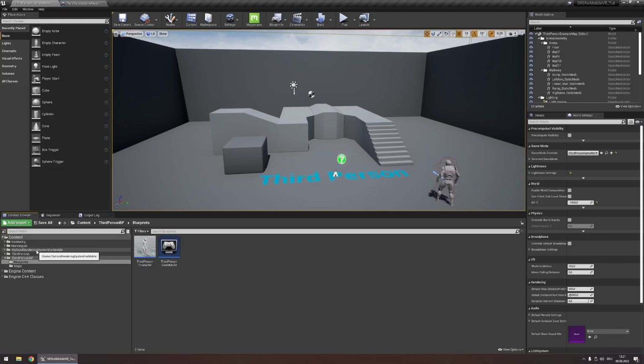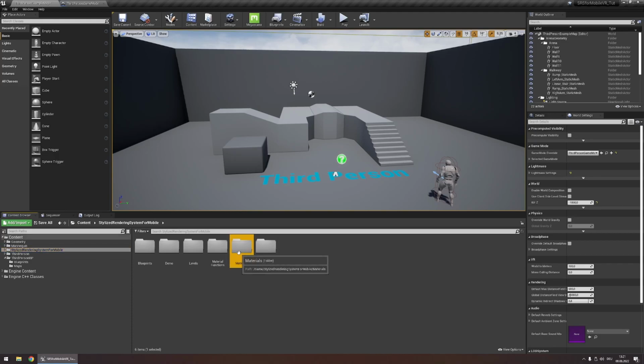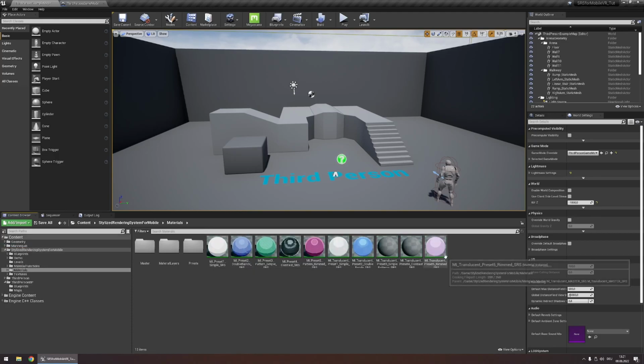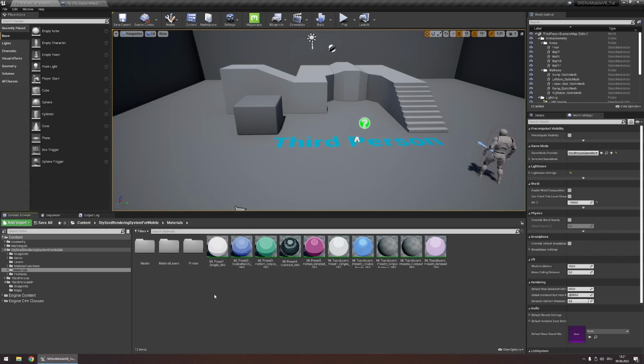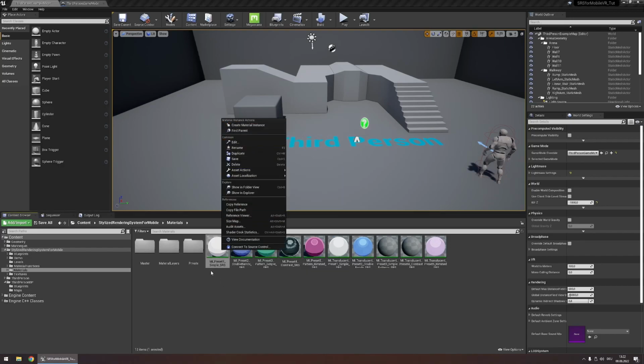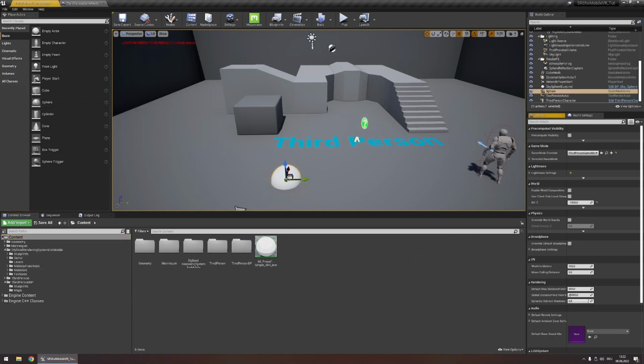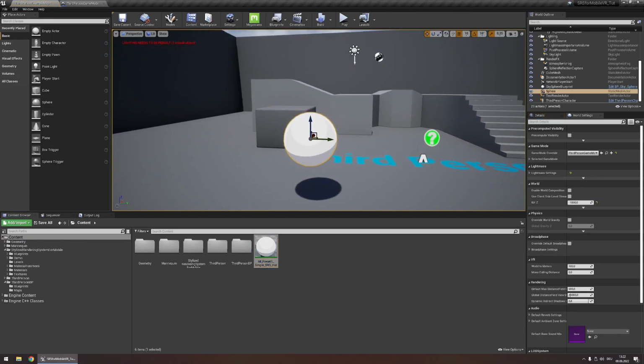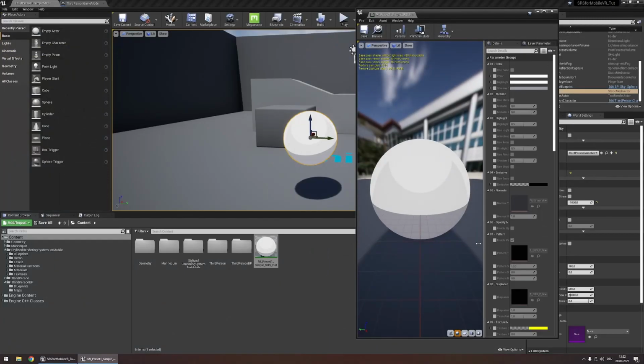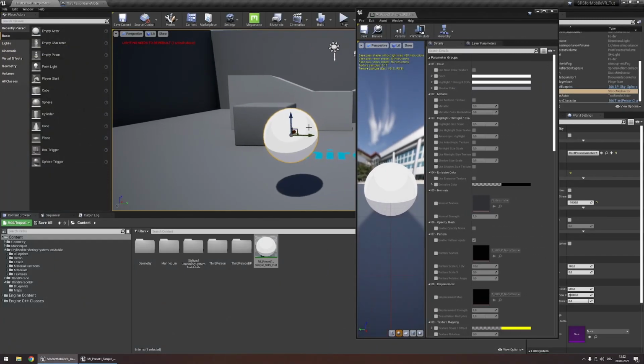Let's head to the Stylized Rendering System for Mobile folder, Materials, and here you'll find 10 presets, 5 for opaque objects, 5 for translucent objects, that you can base your own materials off of. In order to customize them, let's create an instance off of the simple preset. Let's drag this to our content folder and drag it onto a sphere in our level. Now open this material, and here in this instance you'll find all settings in order to modify this material.